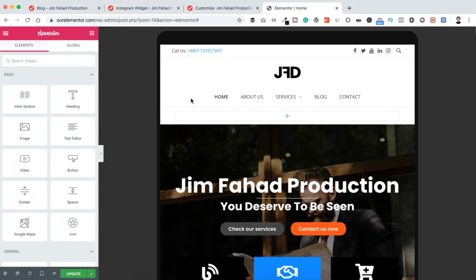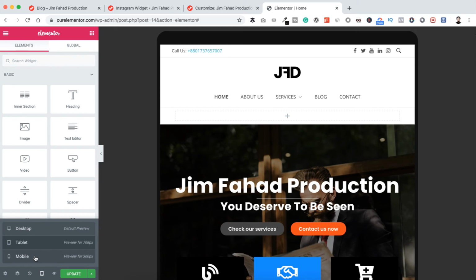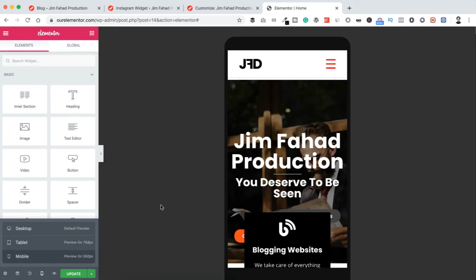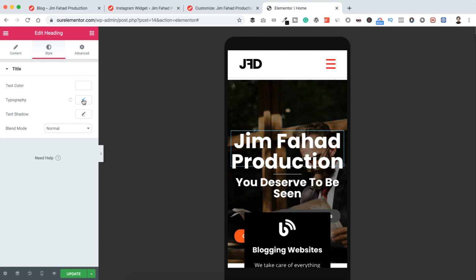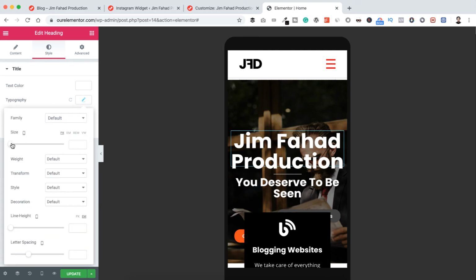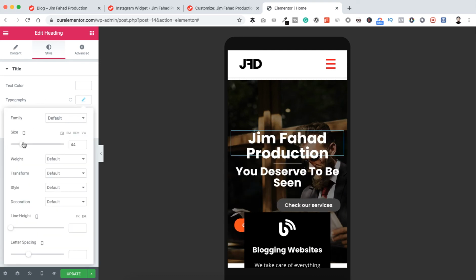Now I also want to see how it is looking on mobile device. So let's click here on this responsive mode and click on mobile. This is how it is looking on mobile. So I want to make it smaller on mobile devices. So let's click here on this edit icon. So from style, let's click on typography and let's play with the size. Maybe 40 to 45. Yep, 45 is good.